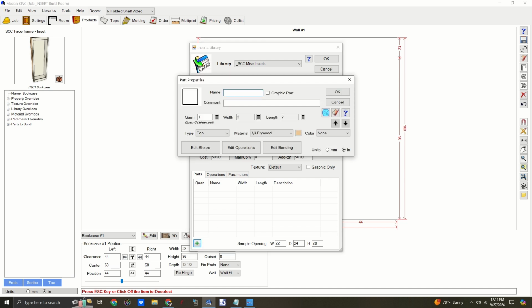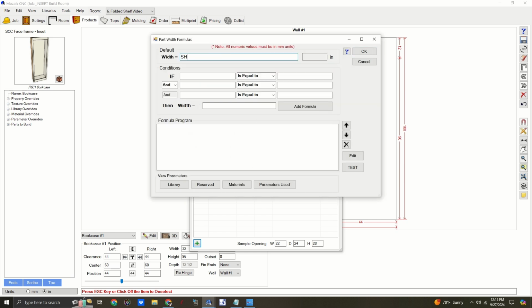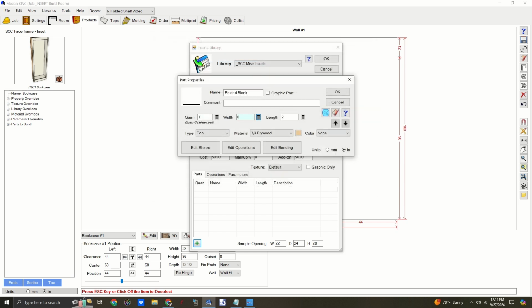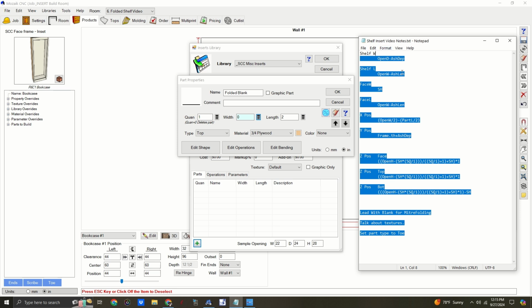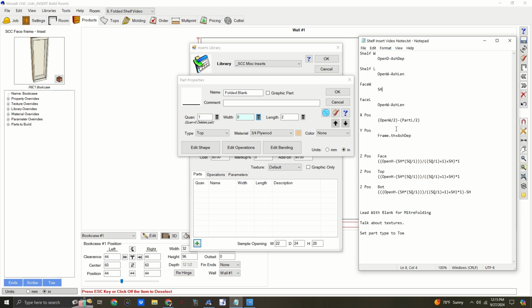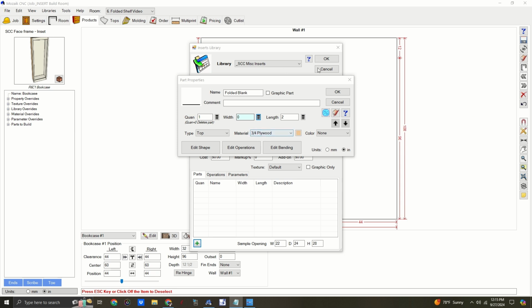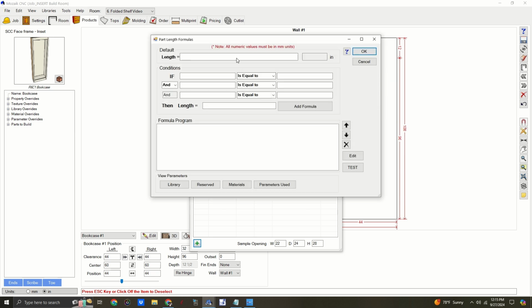I'm going to add a part. I'm going to call this folded blank. Doesn't need to be a graphical part. Width is going to be shelf height. And just so you know, I'm a little bit of a cheater. I ran through this yesterday when I built mine. These are my notes for some of it. Really, all this is pretty straightforward. The Z positioning of where all my parts end up, that's where I get super confused getting the algebra for that to work nicely.